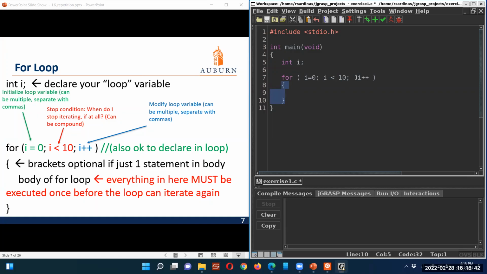And finally, this last section here, this third section, this is where you modify this. Now, if I never change the value of i, well, 0 is always going to be less than 10, and I'm never going to stop. I'll just repeat this forever. And we can see that in C, whether it's a good or a bad thing, all of these parts are optional. They're not required. So we could do something like this.